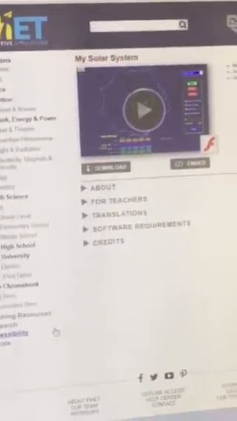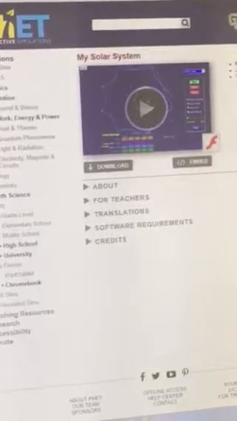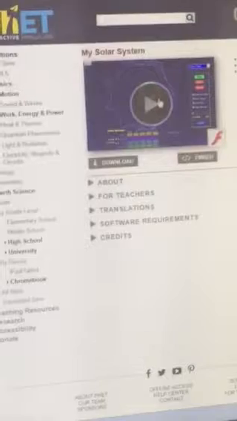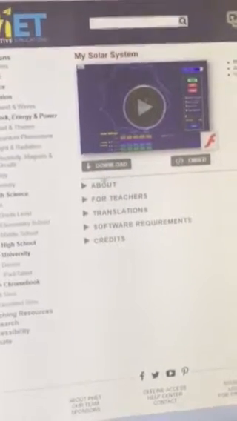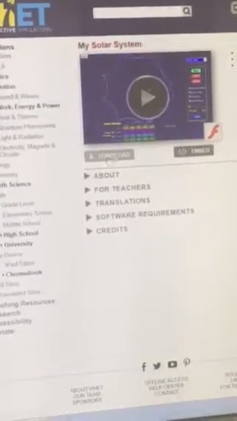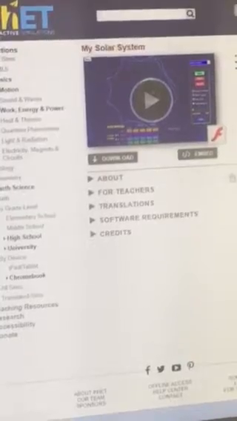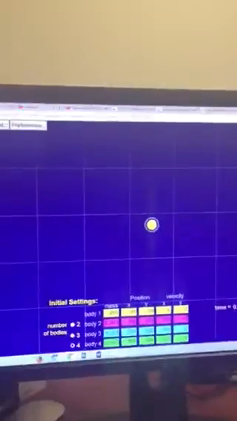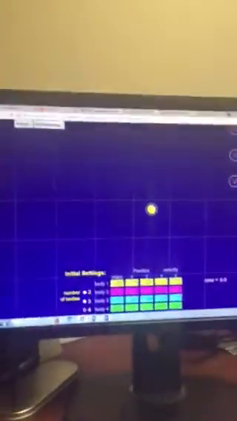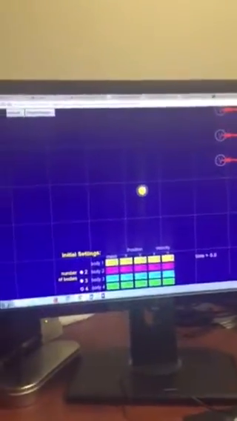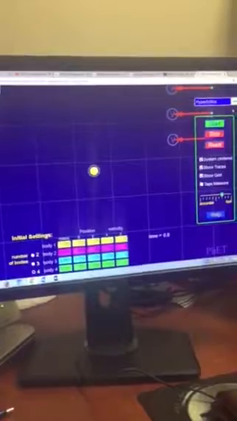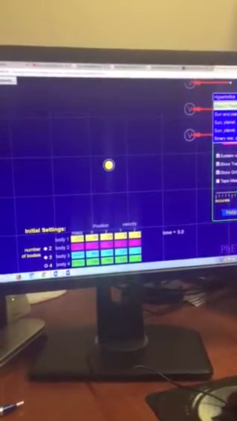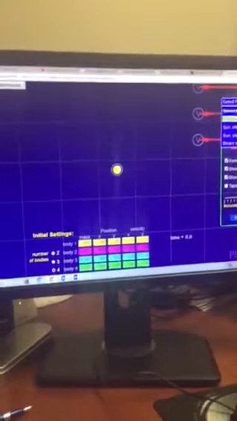But in any case, this is actually Flash. What you should be able to do is hit play, and it should automatically open up. If not, go ahead and hit download, and then once it downloads, open the file. When the file's open, this is what it's going to look like. Let's zoom back out so everybody can see it. Right now I have it on a preset. Let me go back to the original preset. The original preset is Sun and Planet.